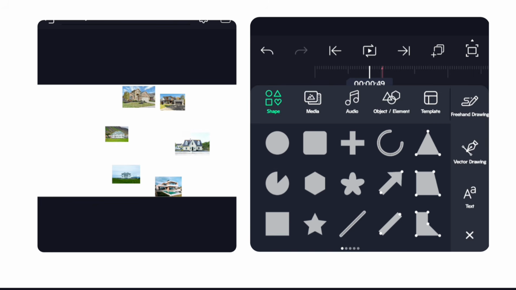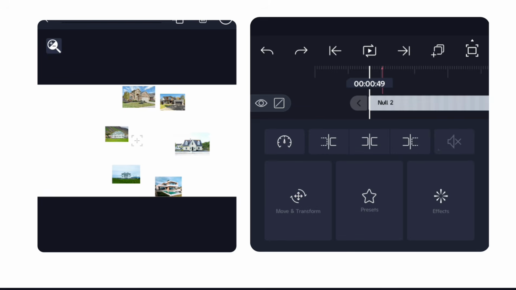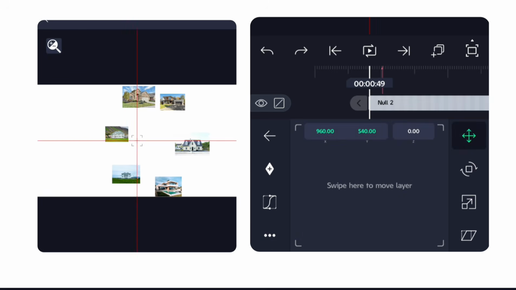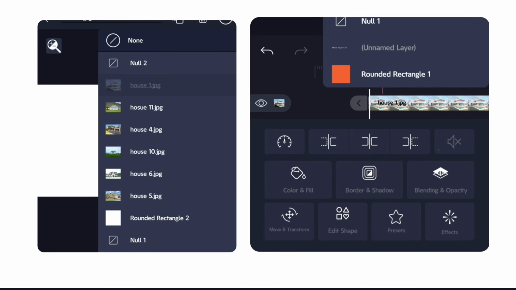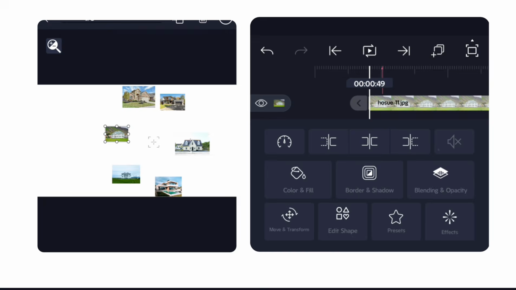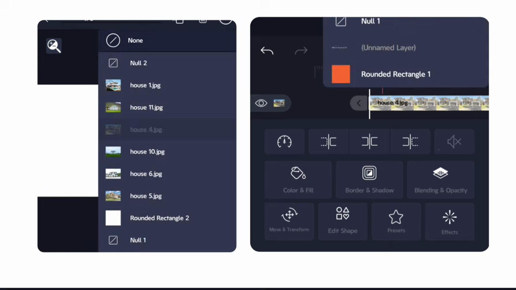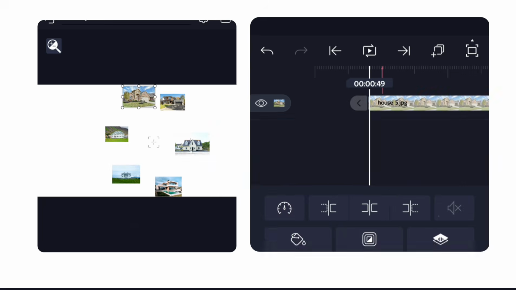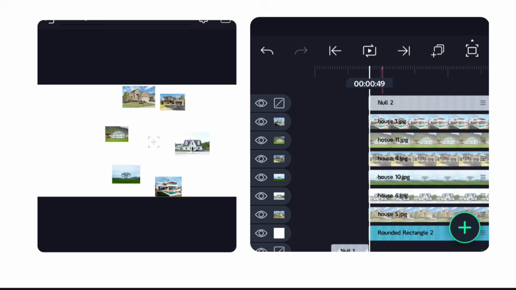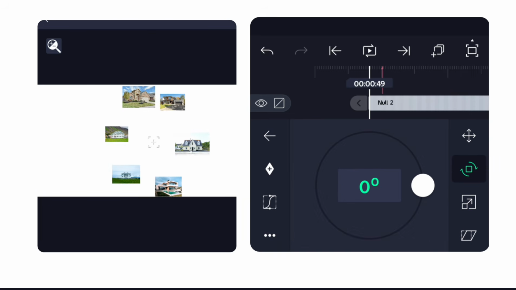Now create a null object and place it in the center. Adjust its position if needed until everything looks correct. Next, connect all the image layers to the null object. This way, you'll be able to control all the images from a single layer.